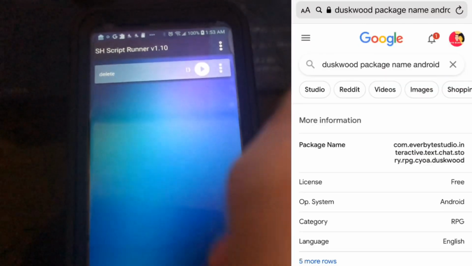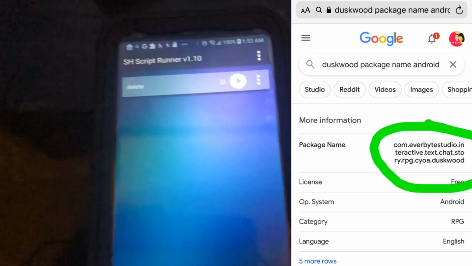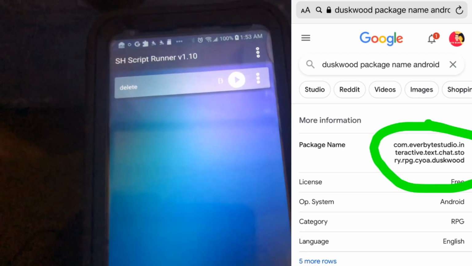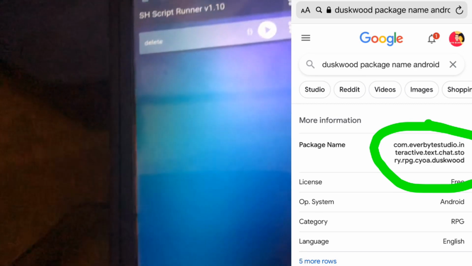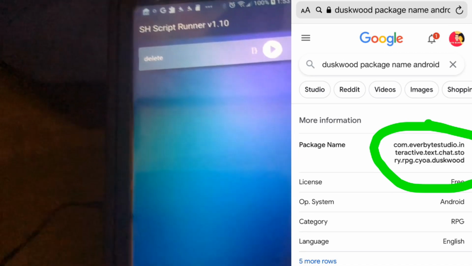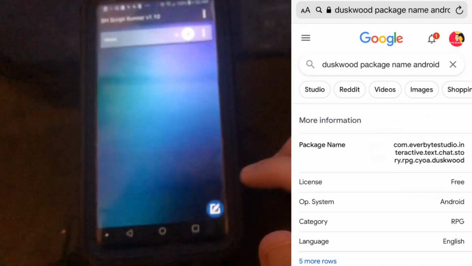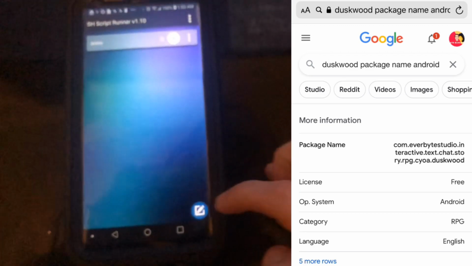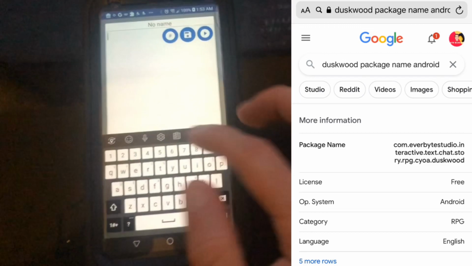So I'm going to show right here on the screen. That is the package name. You guys can go to Google and just search up whatever app, like package name, Android app, whatever. So for me, I did Duskwood Android, Duskwood package name, and then it comes right up. That's the package name. So what we're going to do is go to create new script on the bottom here. We're going to tap on that pencil icon. We can name it, but we're going to tap the script here.